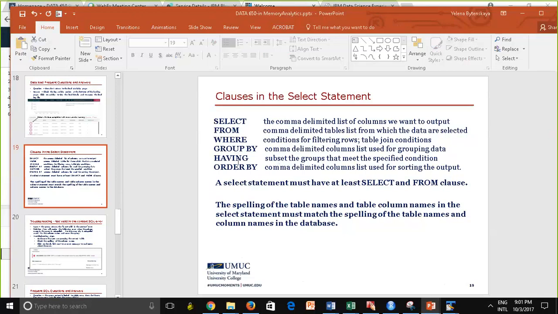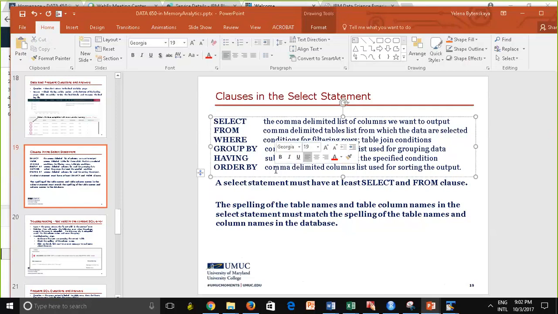Order by is doing the sorting of the output. Now, important: every select statement must have at least select and from. I must specify what I'm selecting and where I'm selecting the data from.